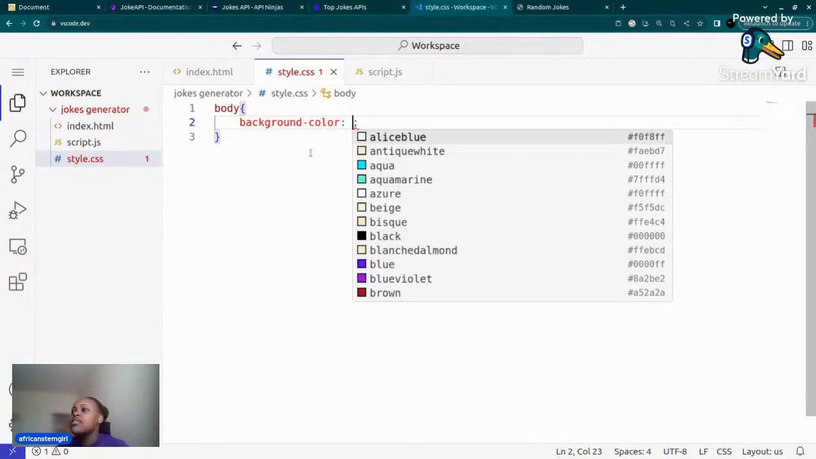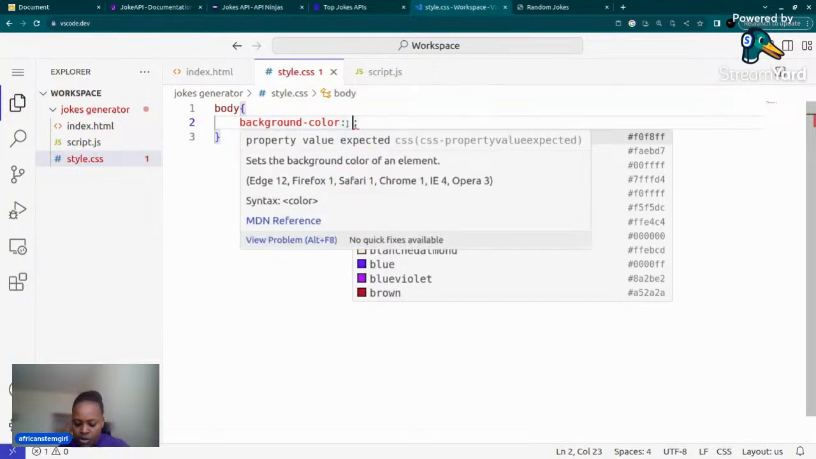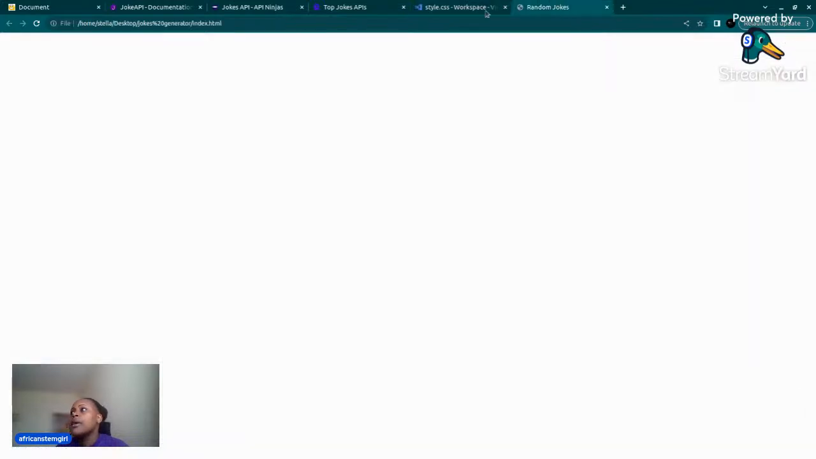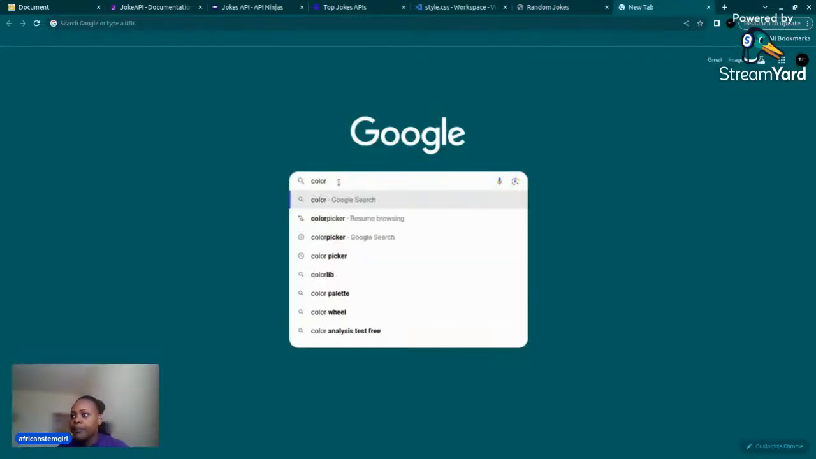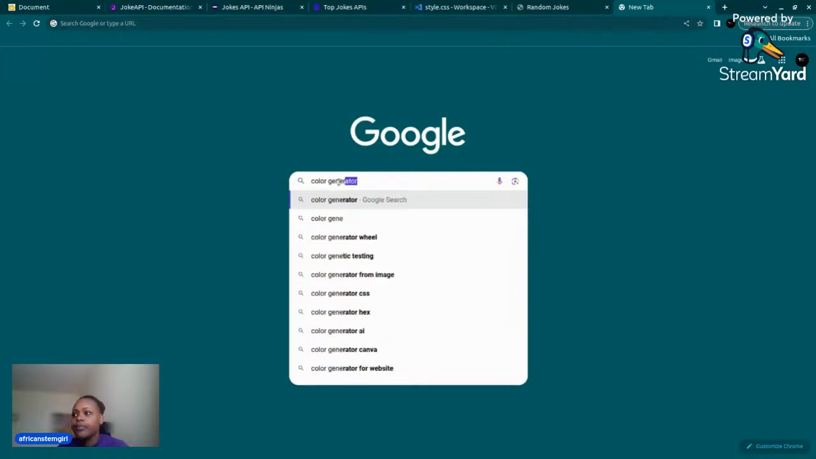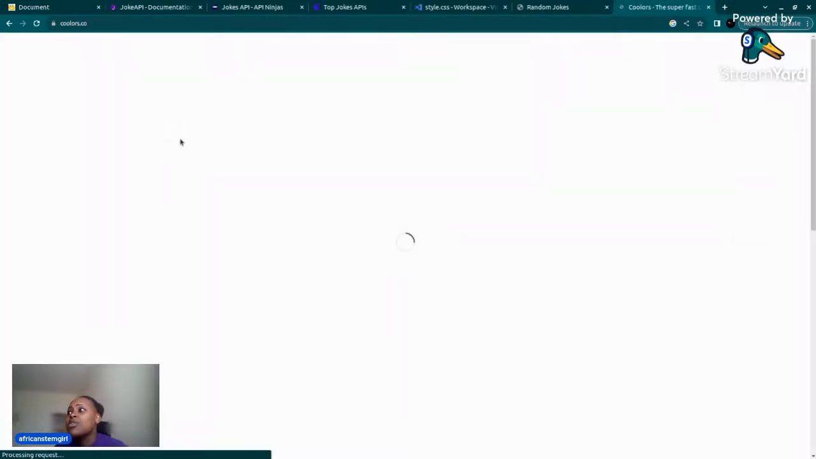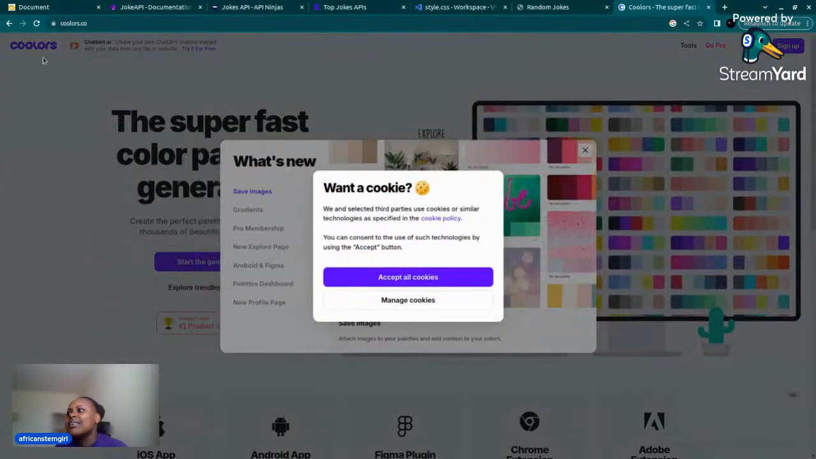So remember, I had said there are different ways you can add color in CSS. You can either just write the word black, and what will happen is when we refresh, it will just be black. Or you can just type color picker. It's usually color picker actually, not color generator. No, we want a color picker.